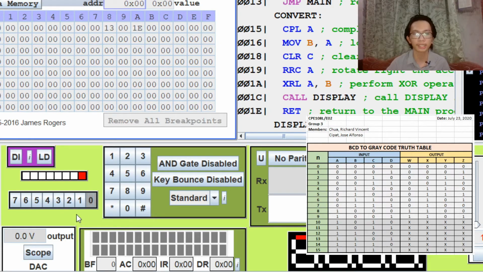By pressing switch 1 only, this will give us a binary input of 0, 0, 1, 0 and a gray output of 0, 0, 1, 1. By pressing switch 1 and switch 0, this will give us a binary input of 0, 0, 1, 1 and a gray output of 0, 0, 1, 0.